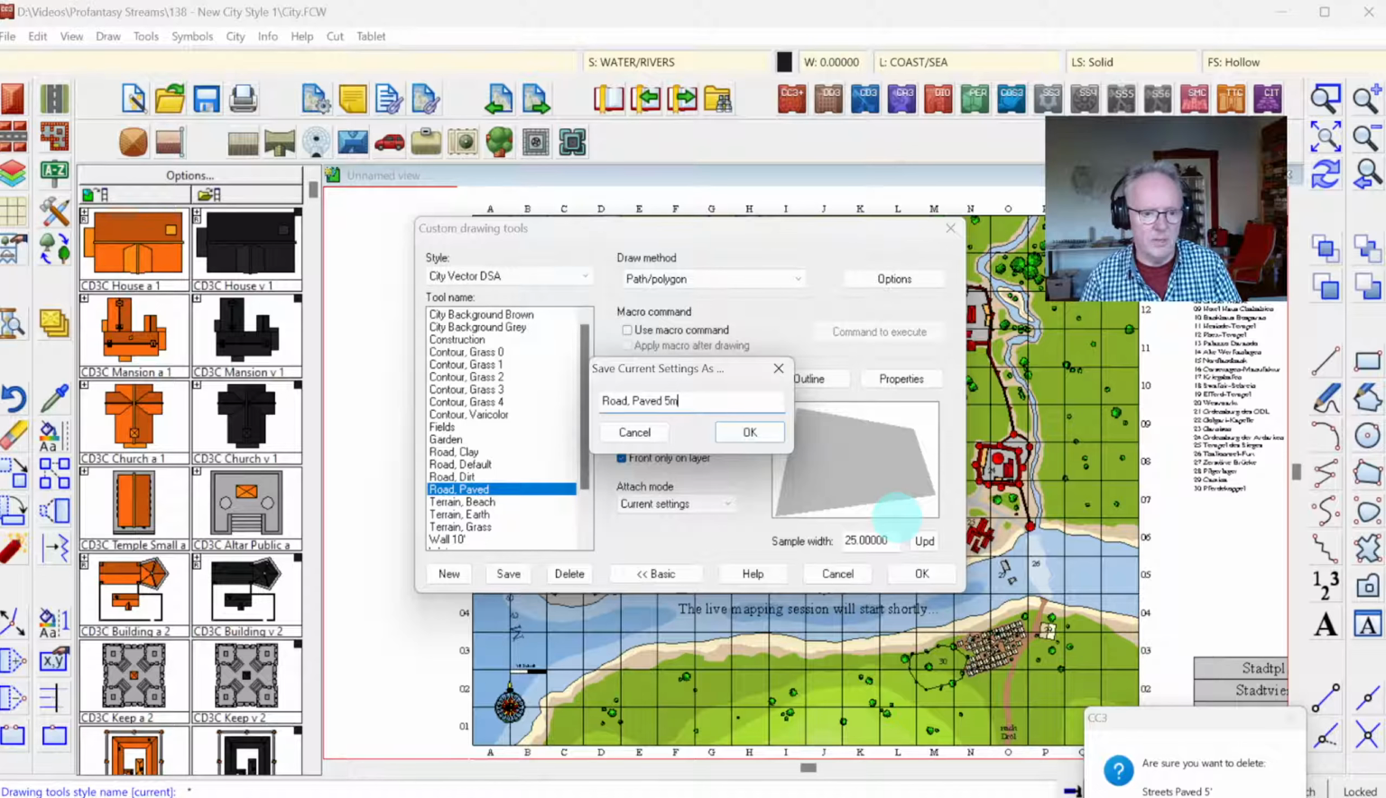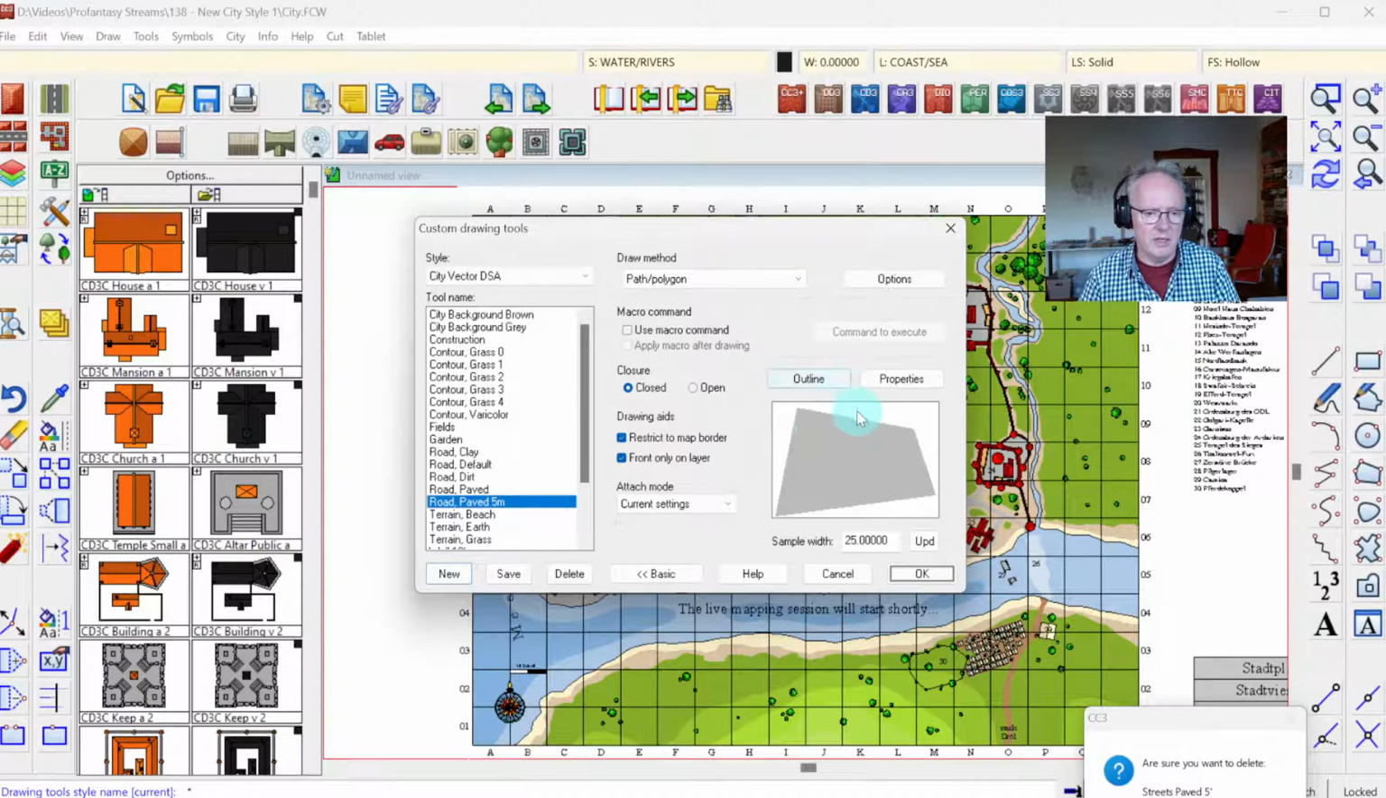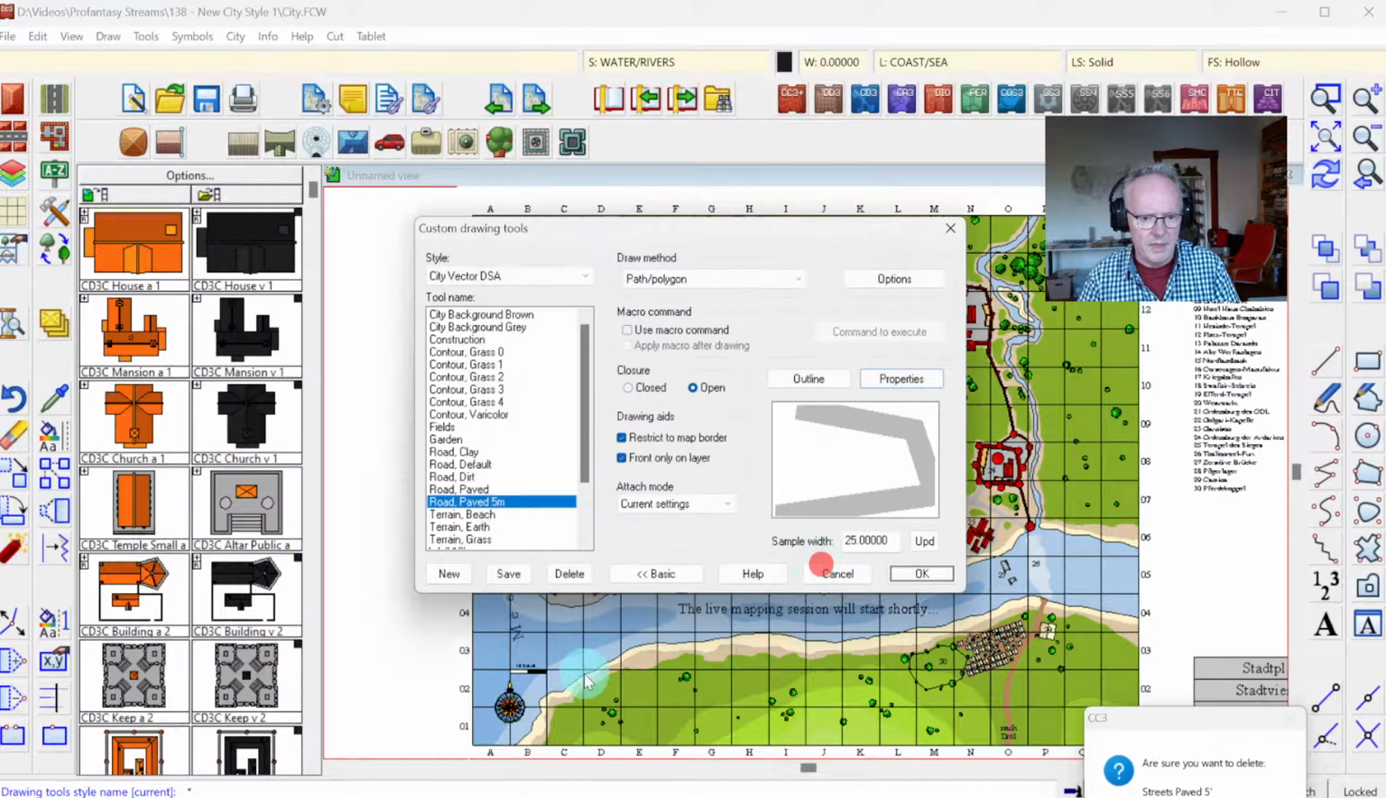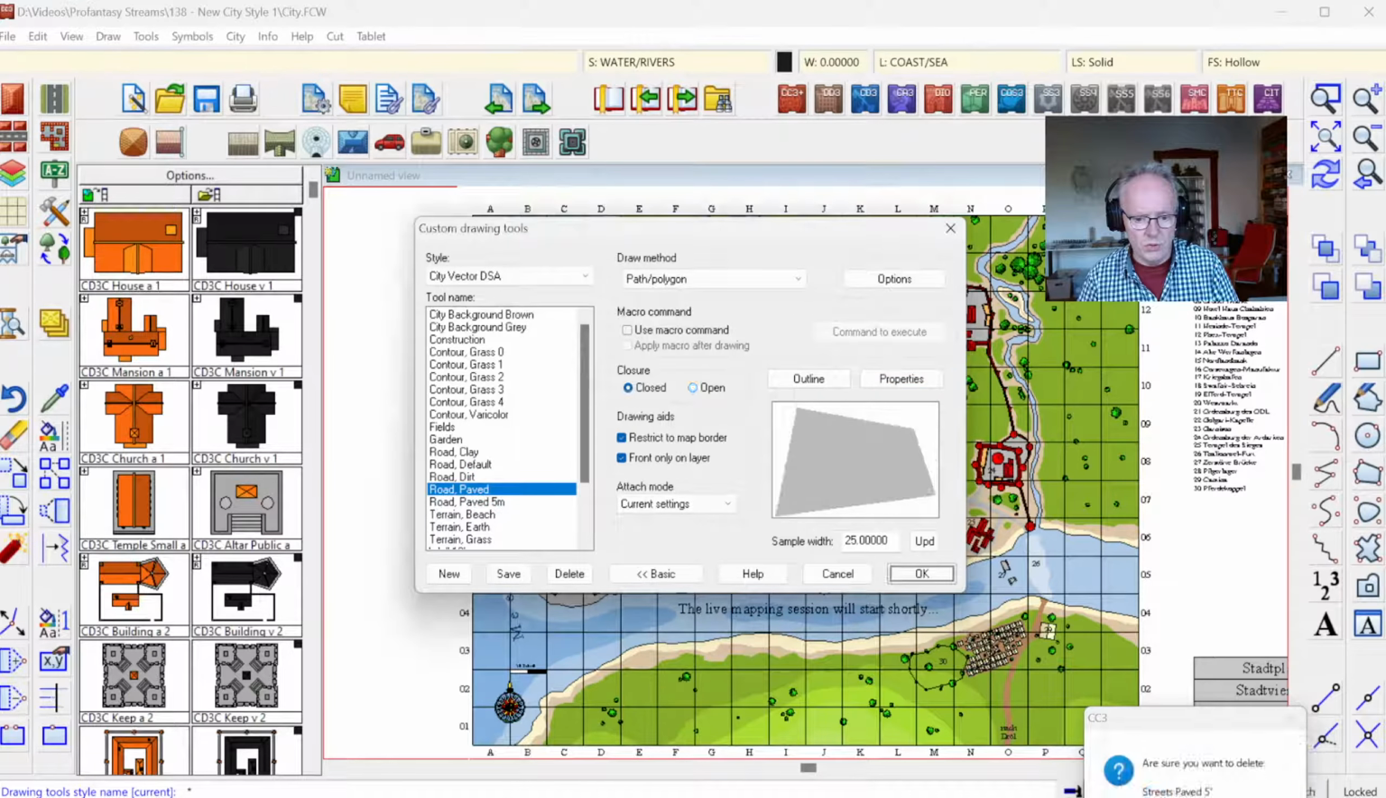Remember, I'm using a metric template, or I'm creating a metric template in here, and instead of a polygon we're gonna make this path by open, and then in the properties we're gonna set a fixed width of 5 meters, and everything else is gonna be the same. So it's gonna be on the same sheet, and I can use that together with my polygon version of the drawing tool.